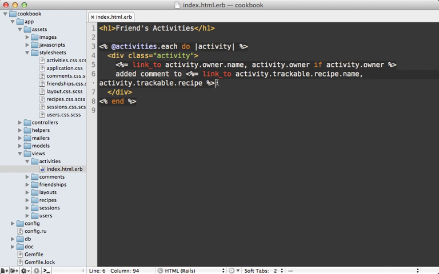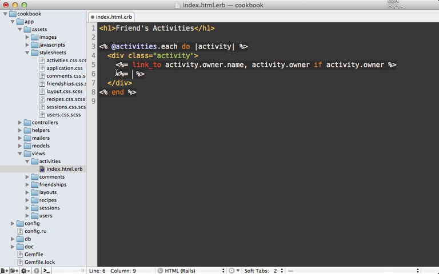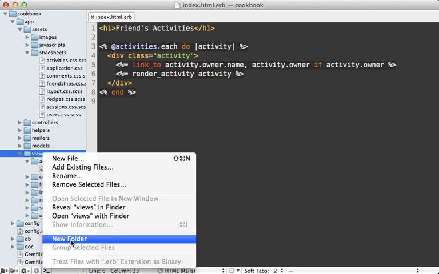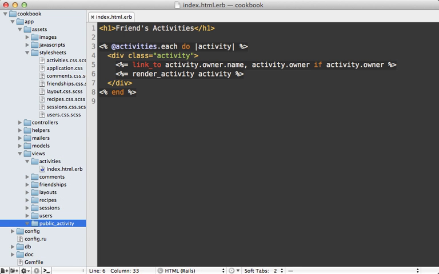Well, we can use a helper method provided by the gem. So instead of doing this here, we can call render activity and then pass it the activity record. And what this will do is render out a partial for this specific activity action. And this will look in a directory called public activity under views.